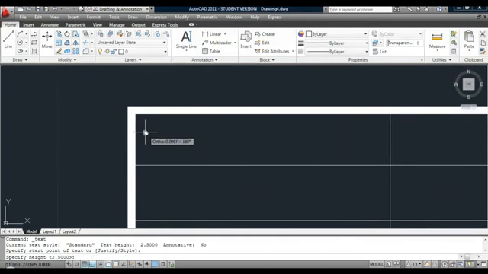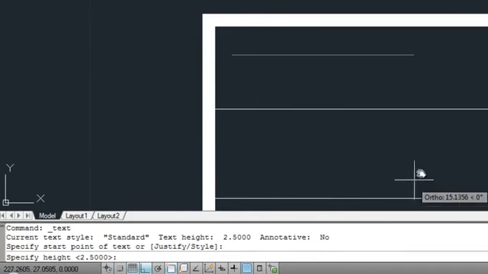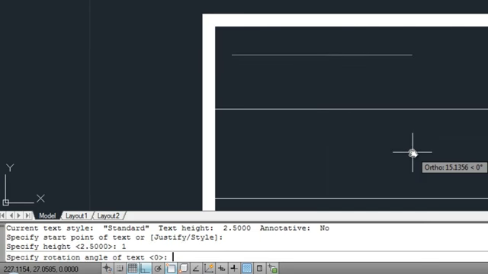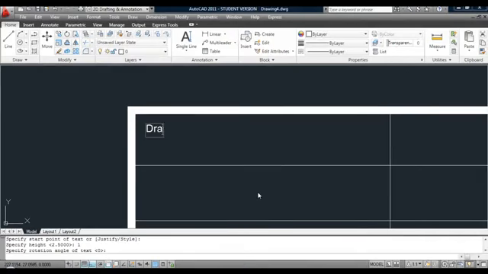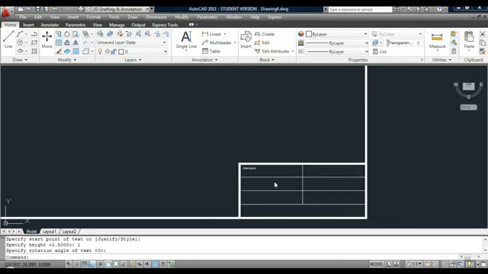So here, specify your height, read down the command line. We're going to make this 1 millimeter high. Normally text is 2.5 millimeters, but for this area 1 millimeter will be fine. The rotation is 0. This first one will be drawing number, our project number. Hit return twice to finish off the command.